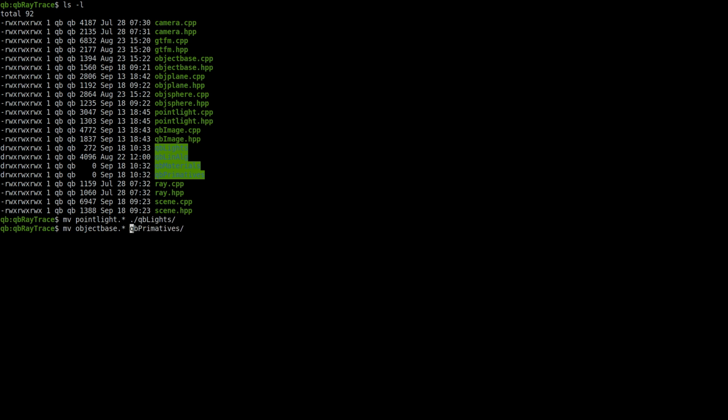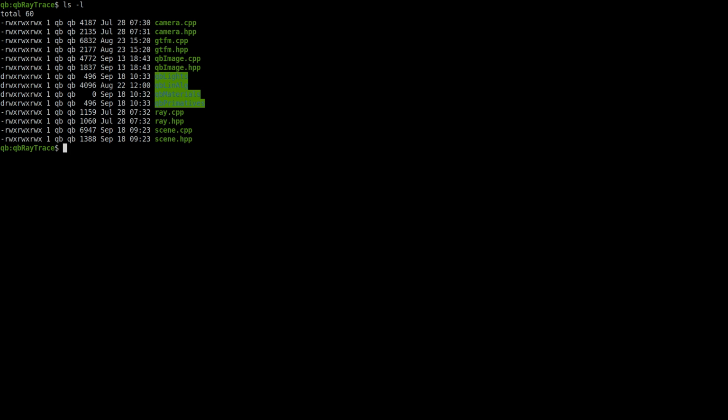Oh, we didn't have to do ./ of course. Okay, and we're going to move also object plane.* into qb primitives, and we're going to move object sphere.* into qb primitives. Okay, so if we look at that now, looking much tidier already. In fact, that is everything that we need to do for actually moving the files. Now, of course, because we've done that, if we were trying to compile our code now, it will all fall apart and everything will go horribly wrong, because we need to modify our hash include statements everywhere where we have them to make sure that we're referring to the right relative paths. So let's have a look at doing that now.